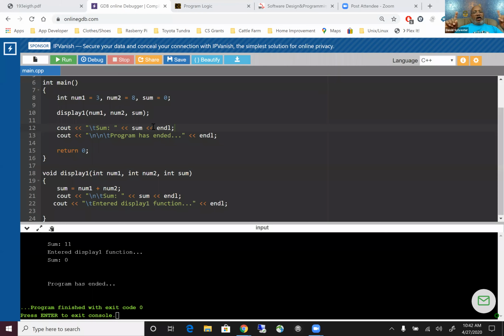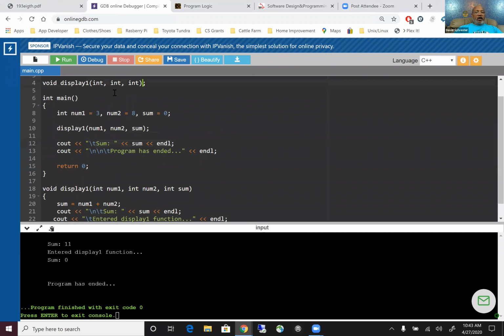Now, if we pass a variable by reference, and that means by its address, then it will be changed at its address. Now, you said, well, Mrs. Sylvester, what do you mean by that? What I mean is, in order to pass a value by reference, or its address, you simply use the ampersand, all right? The ampersand says, okay, we're not concerned with the variable, we're concerned with the address.